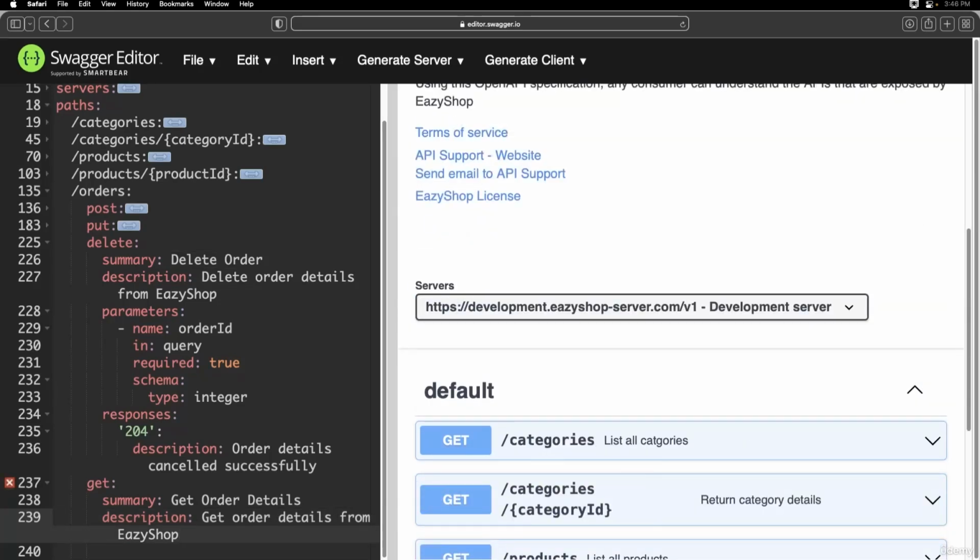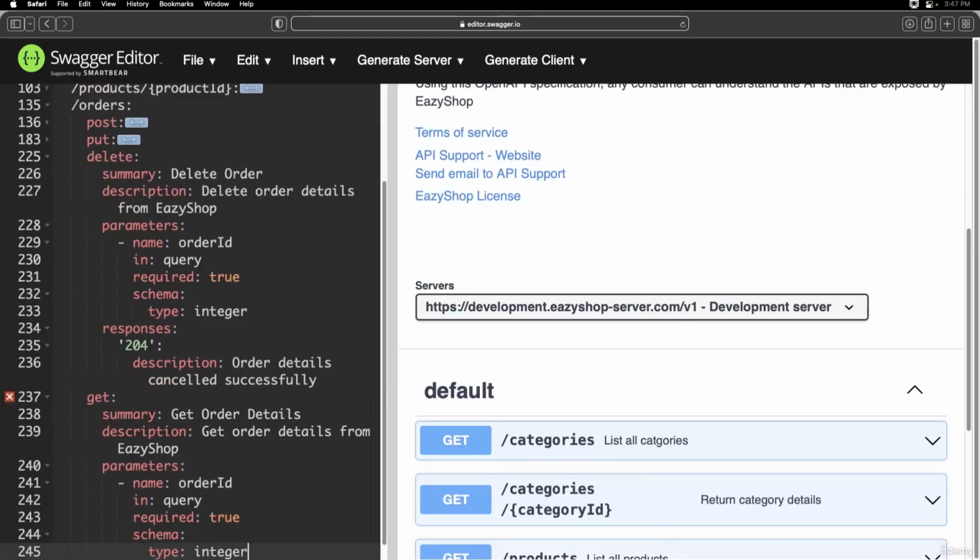Now for get, since the request body is not accepted, we have to define the parameters for this one. So the parameters we can accept in two forms. One is with the help of query params, the other one with the help of path params. So here I'm going to follow the query params only. So for the same, I'm going to copy this entire content of parameters that we have under delete, and I'm going to mention the same inside my get API. So nothing we have to change here.